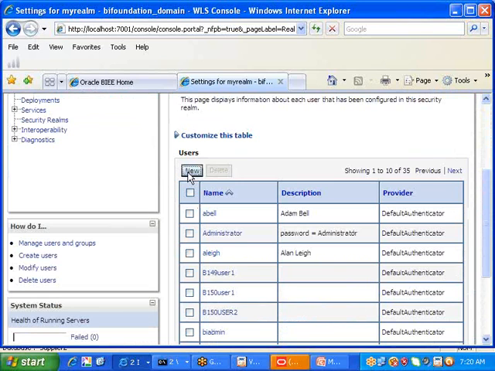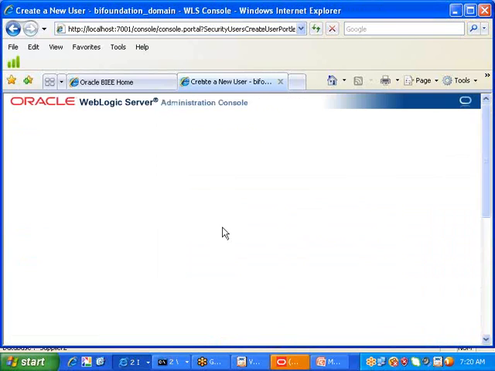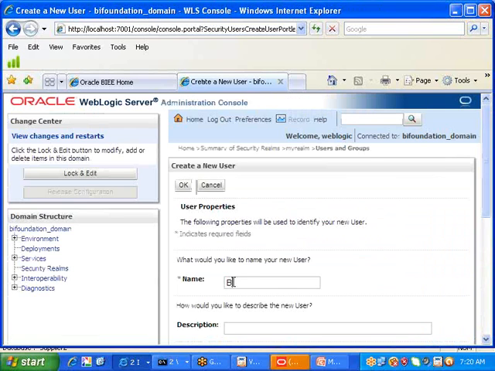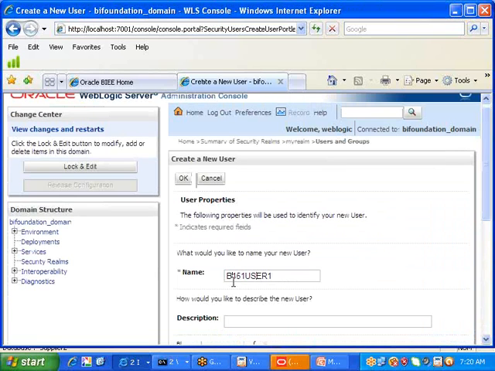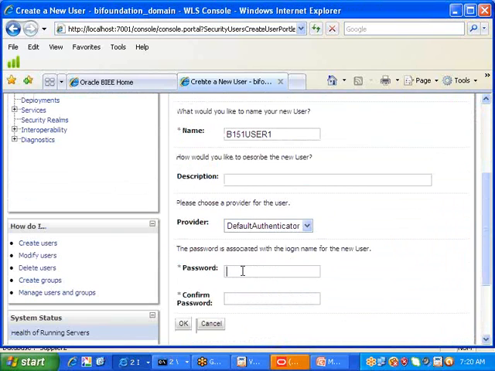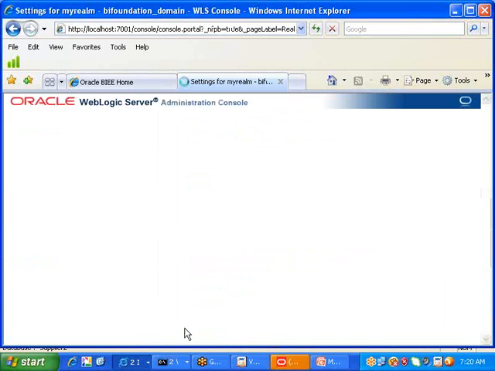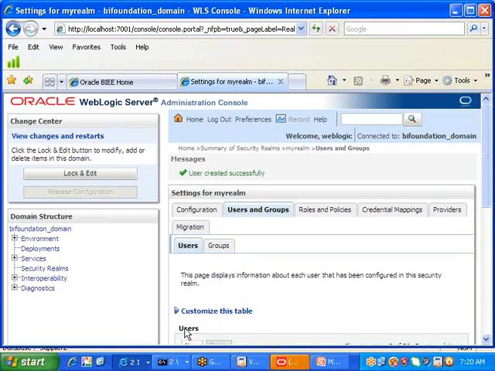Let us say I am putting your batch number B151 user 1. Batch number B151 user 1. And I am giving password RRITech123. RRITech123. This confirm password also RRITech123. Click on OK. I provided all those things.